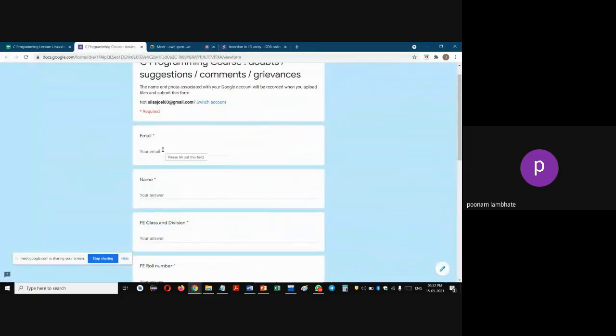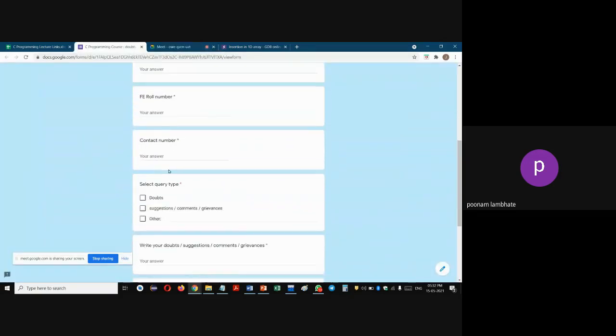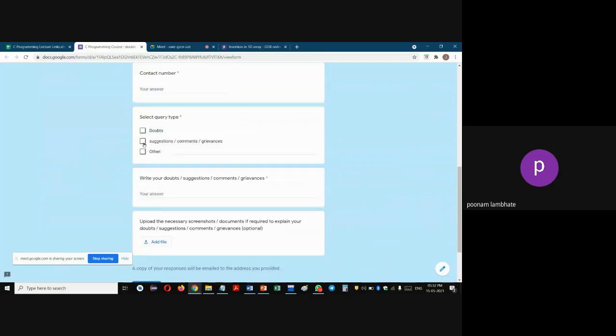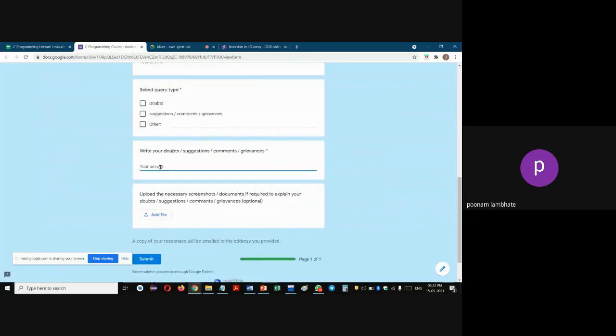You have to enter your email ID, name, class, division, roll number. Then according to the options, select whether you want to ask a doubt or suggestion or whatever. You can type your doubts here, and if you want to explain something or communicate something using any screenshot or documents, that also you can upload. Okay, so any doubt if you have, you can ask through this Google form so that all your doubts are in one place and I can answer them whenever I have time.